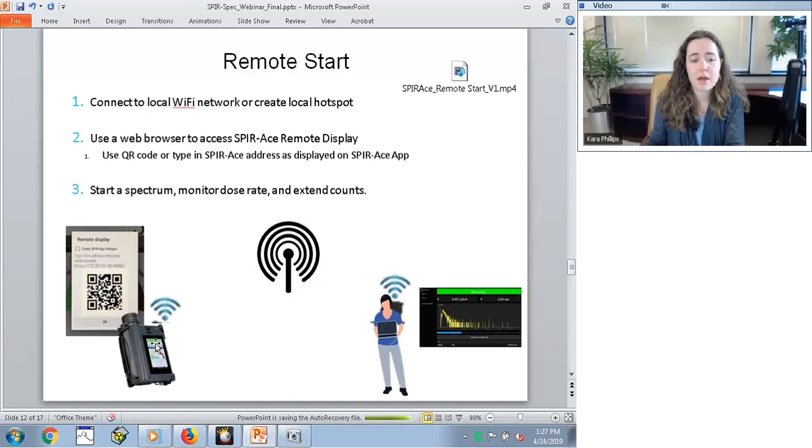Within the SPIR-Ace, it has this function called remote display, and this is actually a screen that's taken directly from that application. And the remote display provides a web IP address, in this case 172.29.12.162, that when you type into a remote browser, it's going to bring up this screen called the remote display that will enable some controls over the SPIR-Ace device from the remote computer, as well as view the acquisition progress and some other information like the dose rate. So we demonstrated this the other day, and I'll show another video to illustrate how this might work.